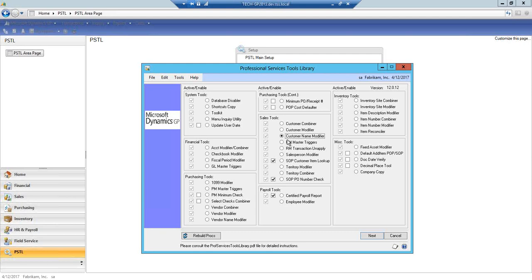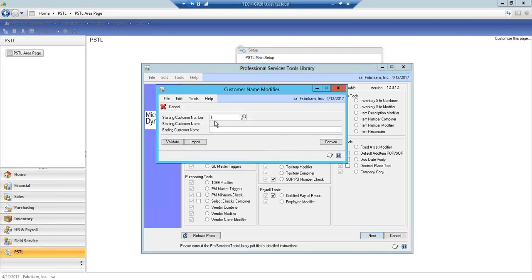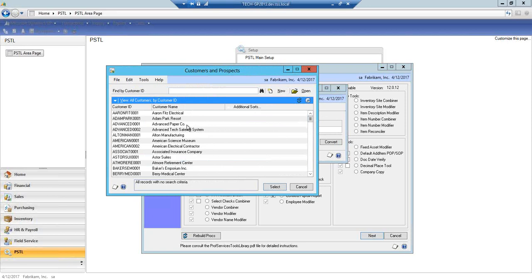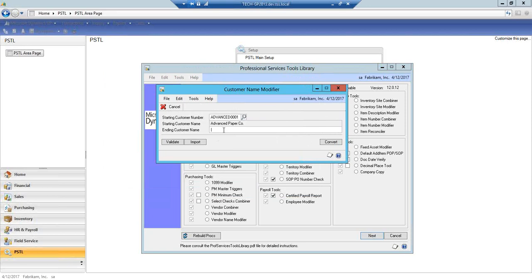Customer name modifier, again, if you select the customer, and maybe Advanced Paper Company is now just Advanced Paper Incorporated, you could run this change and that name would update all of the records, all of the transactions. So like I said, if you change the name on the customer card, it would only change it from that point forward, which is sometimes what you want to do, and that's fine. This allows you to change historical records.